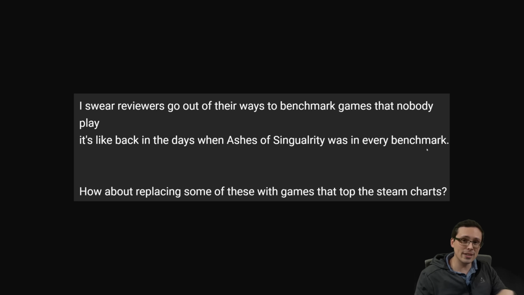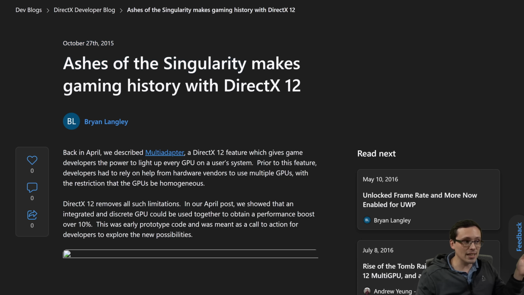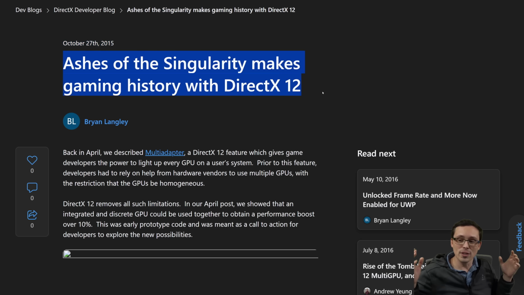Now, I wasn't doing graphics card reviews back when Ashes of the Singularity came out, but I understand why reviewers were using it. It wasn't because everybody was playing Ashes of the Singularity. It's because it was one of the first DirectX 12 games and also offered a built-in benchmark tool, so you could get accurate side-by-side comparison data between graphics cards.